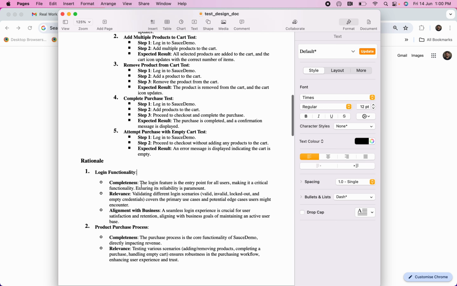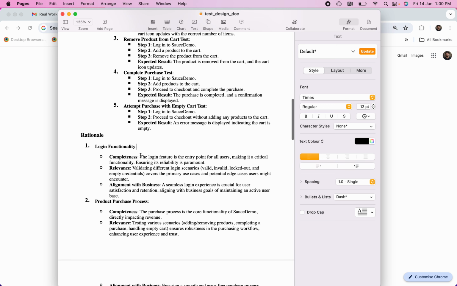And if we talk about the rationale for login functionality and the product purchase process from a business point of view, first the completeness: the testing of the login feature should be properly done and properly implemented, because it is the entry point of any system, making it a critical functionality, so it should be reliable. And relevance: it is very relevant because only authorized users should be able to log in, and unauthorized ones should be avoided. From a security point of view it is very relevant.